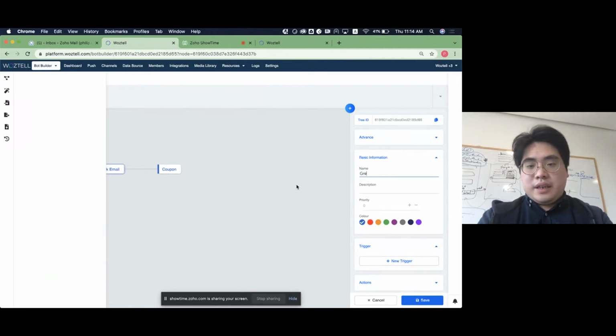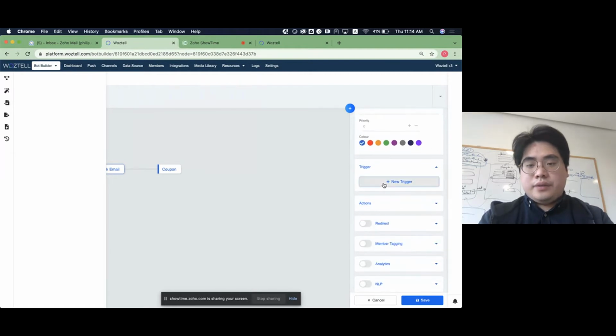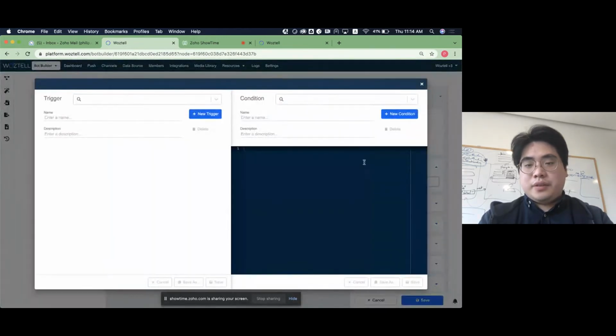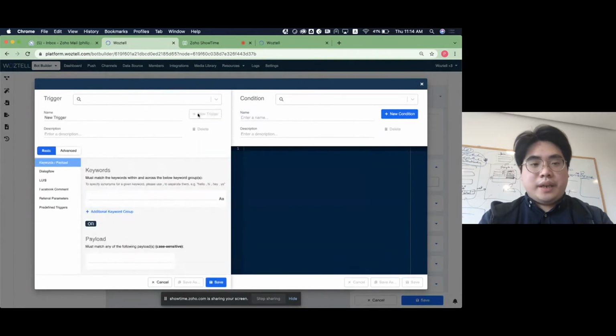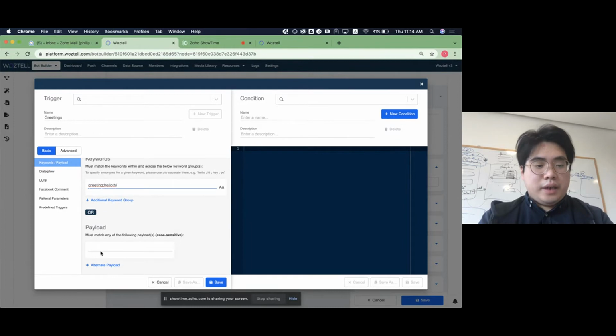So let's say this is the global node. And then for the trigger, this is very important. You need to set up the trigger for the doorway, same as how you set up the trigger in the tree node. So maybe the keyword will be greeting, hello, hi. And the payload will be get started.